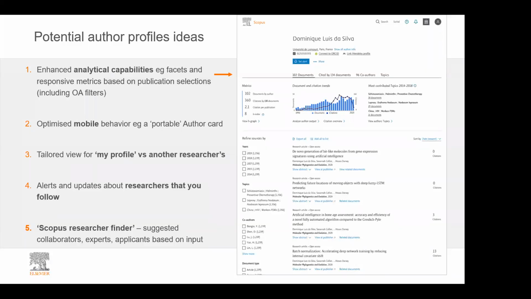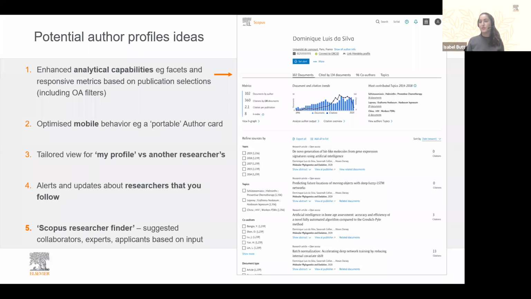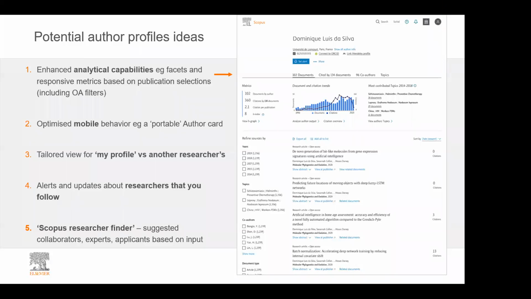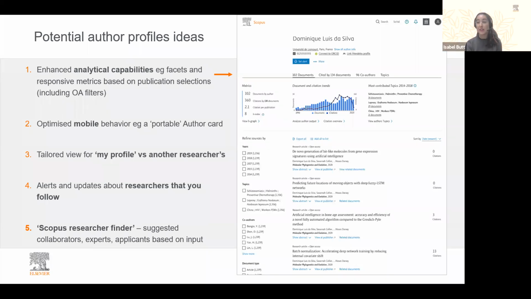Okay, we've hit 108 people, so I feel like this is long enough. So I'll finish the polling, and then can you see the results there? I can indeed. That is good. Cool. So it looks like the winner here is the analytical capabilities. So that's the facets and the responsive metrics. So it seems like there is a real need for this. And also the Scopus Researcher Finder, suggesting those experts. And also some appetite for the My Profile versus another researcher's views, and maybe on alerts, but it seems like mobile is not the big winner here.